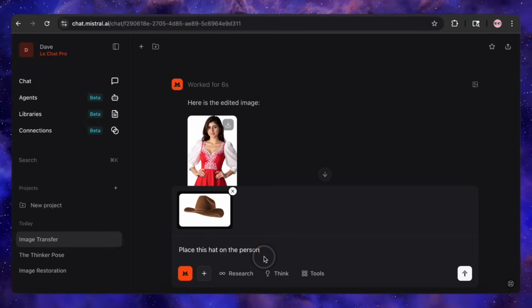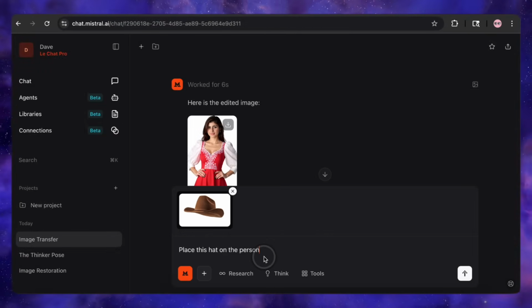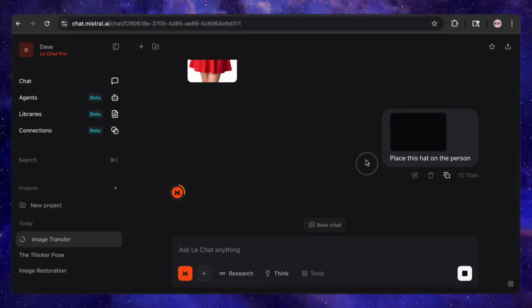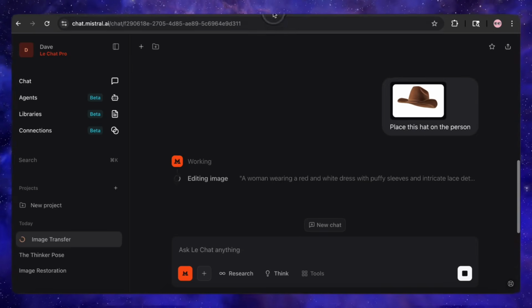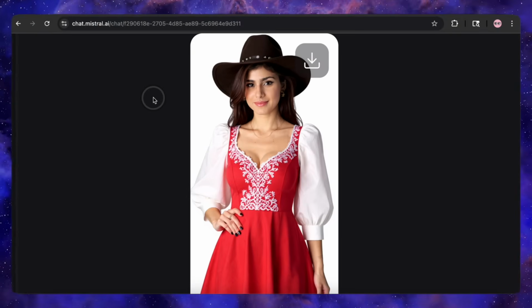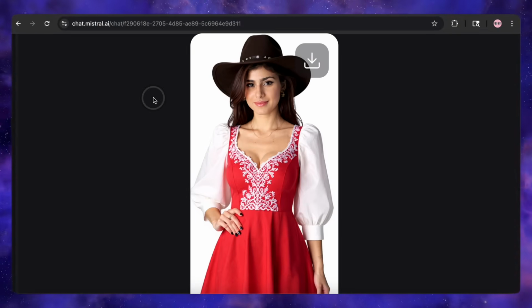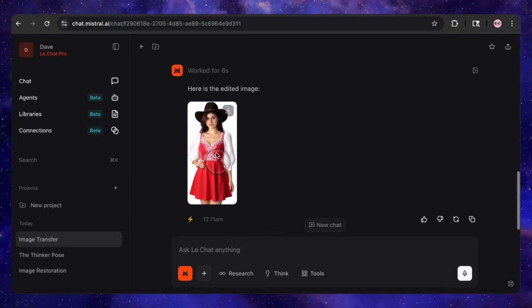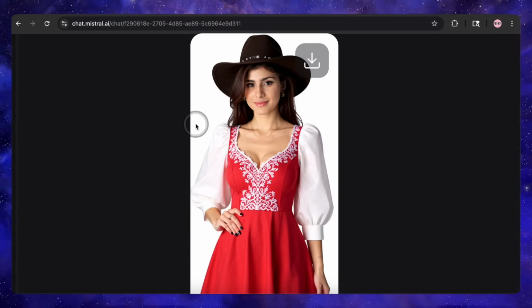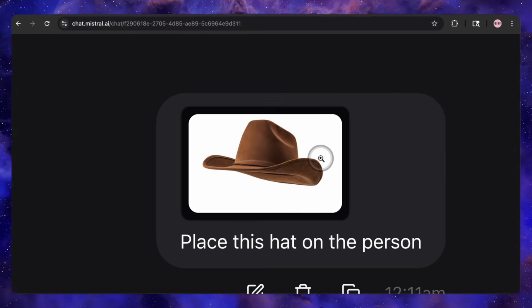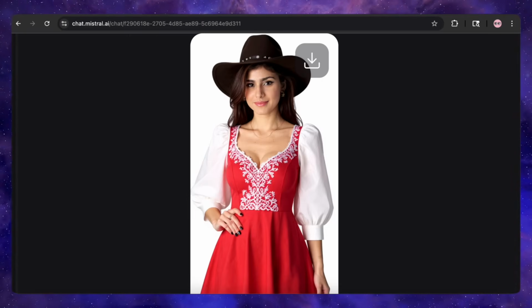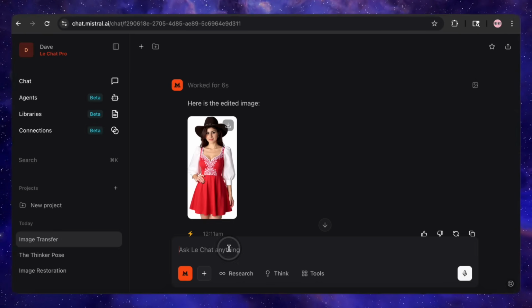All right, last test for now. I've uploaded a picture of a hat, and I'm giving it the simplest prompt yet. Place this hat on the person. Let's see what happens. So it put a hat on her, but look, the one I gave it was light brown, and the one in the picture is dark brown. So a key learning here is if you give it an accessory, it might generate something similar in style, but not an exact copy. Good to know.